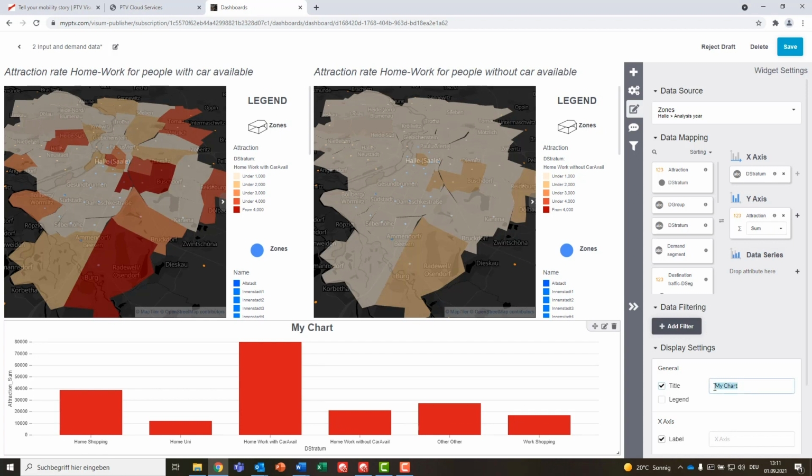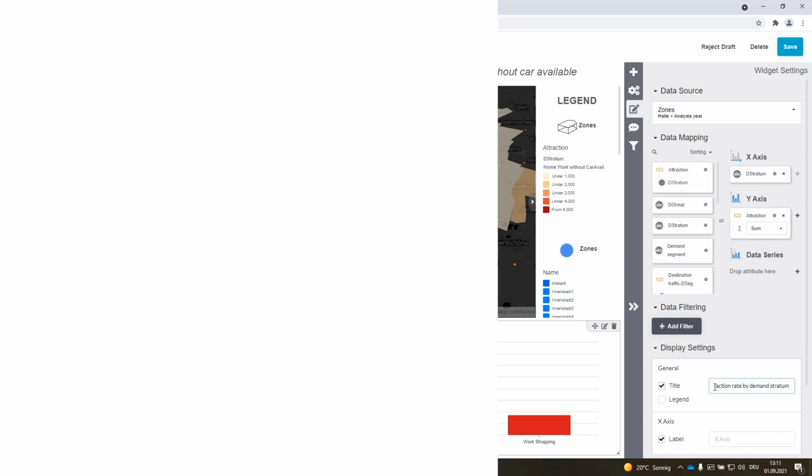a good overview. Instead of distributing model evaluations across multiple tools like Visum, Excel, and Access, you can now present and maintain everything in one place.